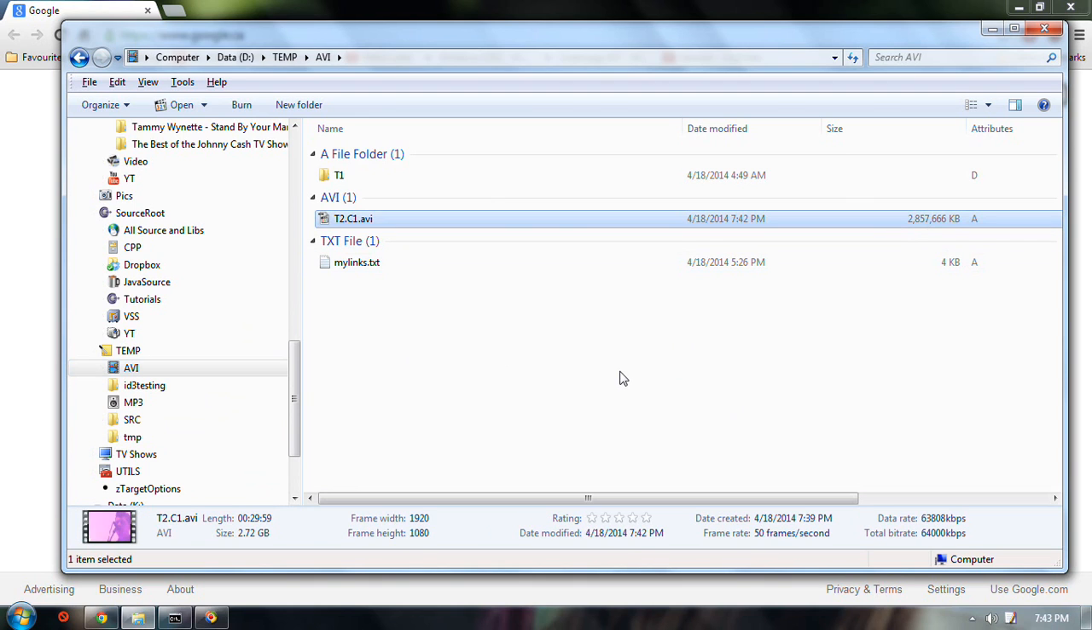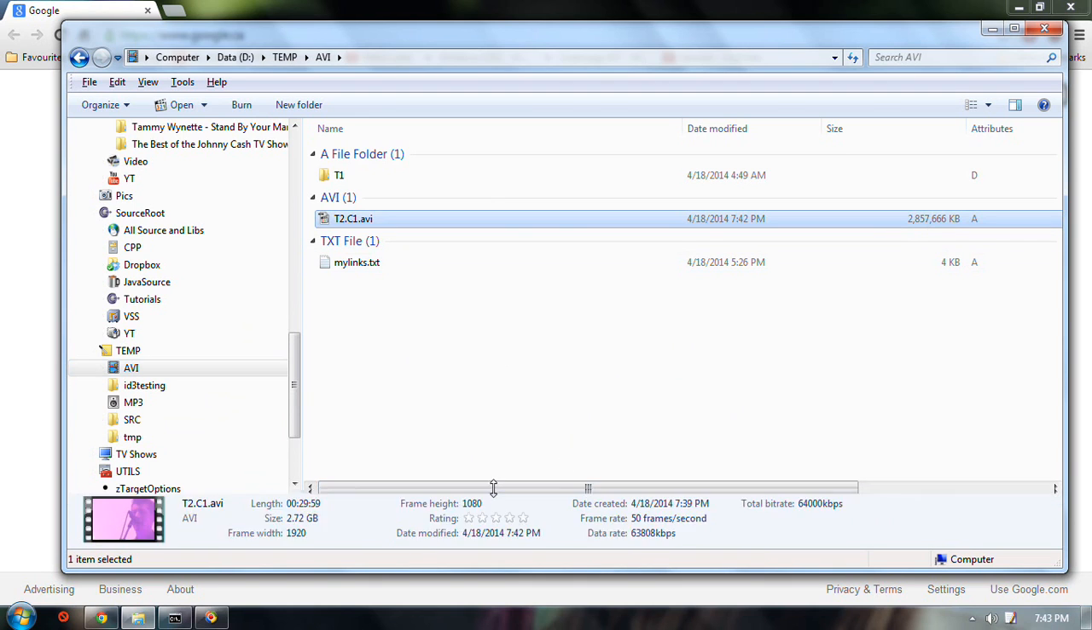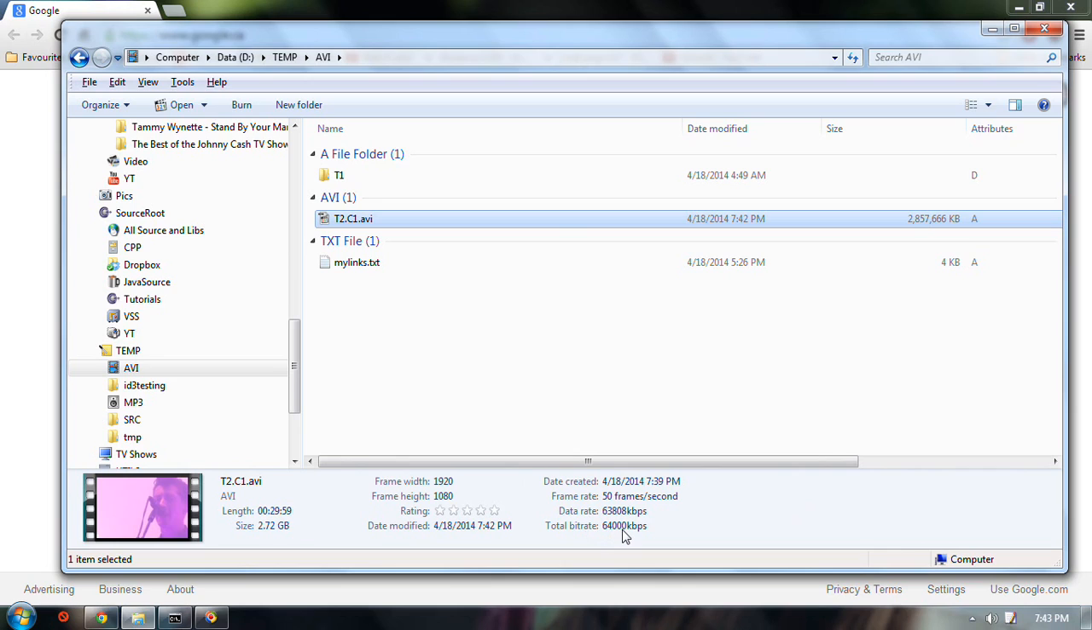It's quite big, and the data rate extremely high, 64,000 kilobits per second, and an extremely high frame size. And this might be great for your high definition television that's, I don't know, like the size of a wall or something.